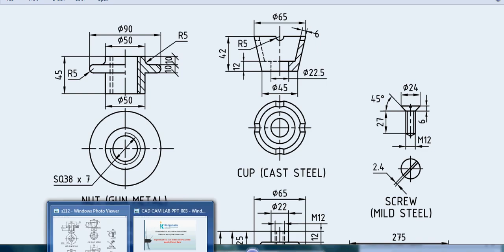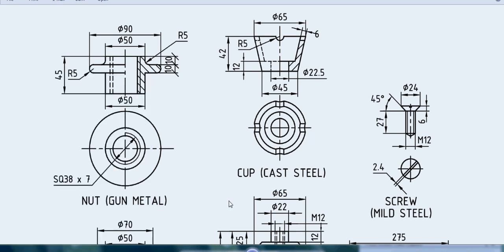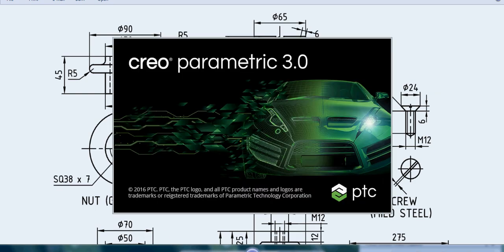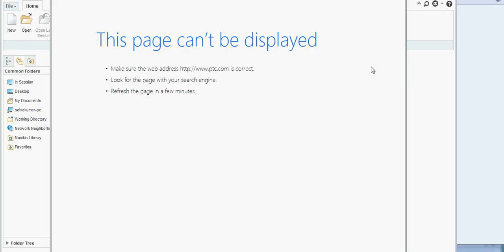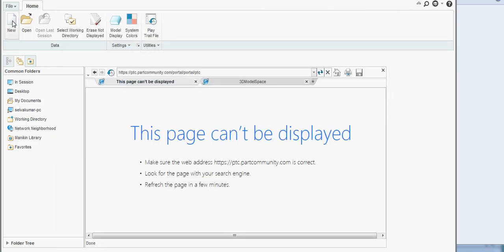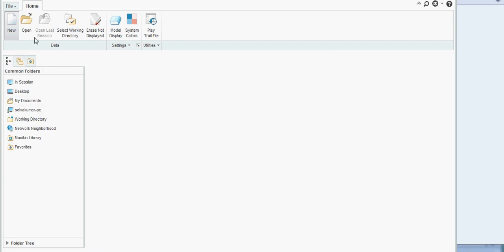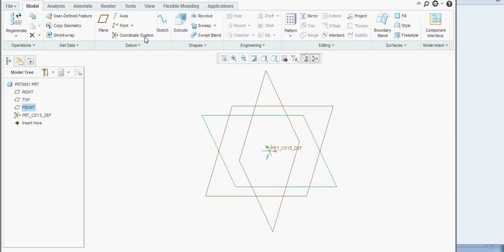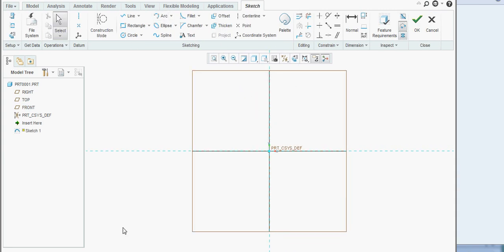So open the parametric software. Go for new, create a part. Select the plane. Sketch option. Change the orientation. First we draw a line.